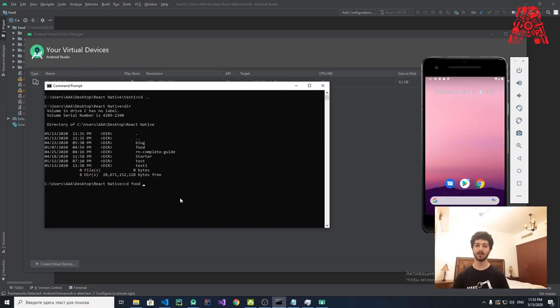Don't worry, you will be provided the code and the food folder. You just concentrate on the things I'm doing here and try to learn from it. So I'm going to the food folder. Then, as soon as you are in the folder of the project, you are going to write expo start.